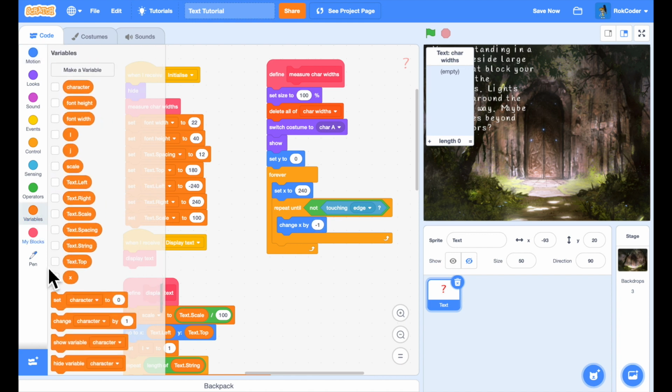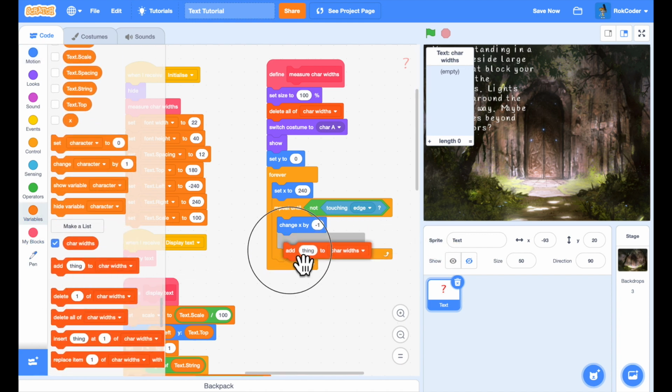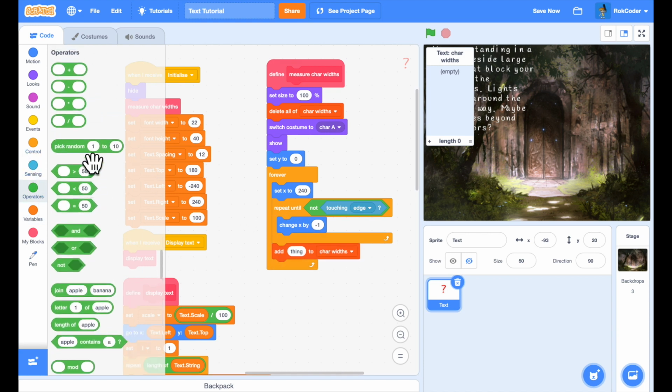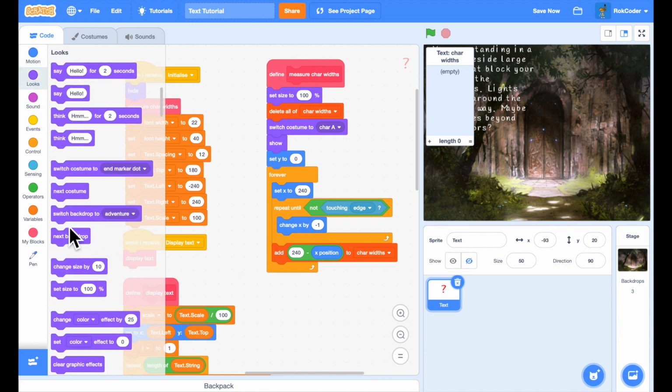So at that point, when it's not touching the edge of the screen anymore, I can add 240 minus the X position. That's how many pixels it's moved, to character widths. When I've done that, I'm going to move on to the next costume. So it's going to store the width of each character in turn.